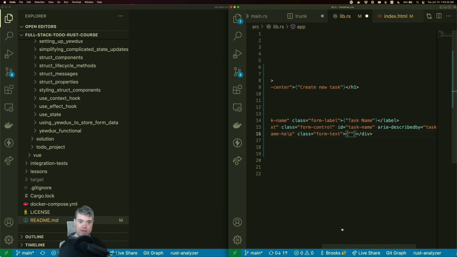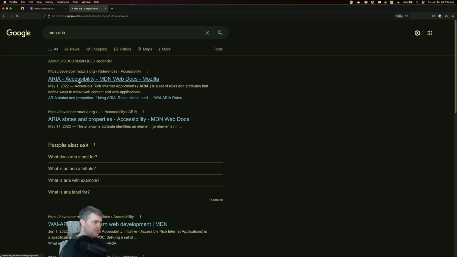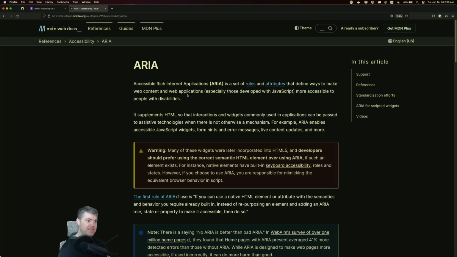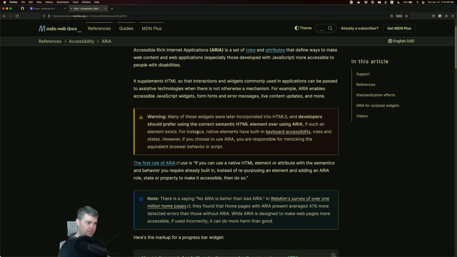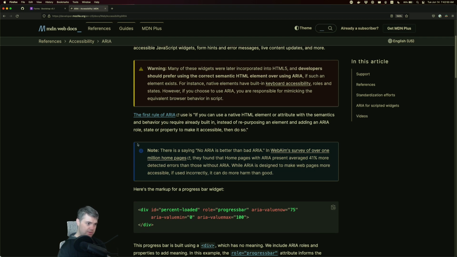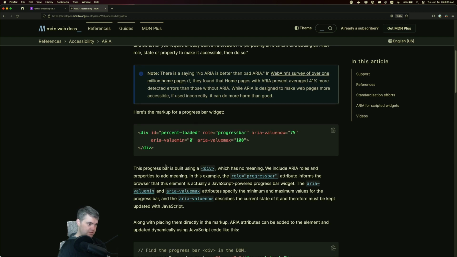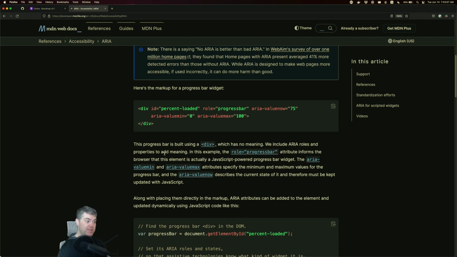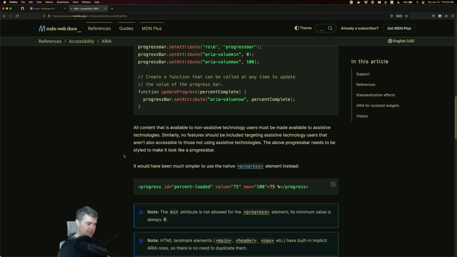Oh yeah, let's take a look at that. Maybe this would be a good time for me to slot that in. So it's an accessibility thing. Let's see. I don't want to just go from memory because I'm probably going to get it wrong. But ARIA is a way for us to describe to the browser, specifically browsers for disability usage, how to actually use it. So let's see. We include ARIA roles and properties to add meaning. In this example, the role progressbar attribute informs the browser that this element is actually a JavaScript-powered progress bar. So they actually have different ways. You could add it in via JavaScript, yes, or we can do it ourselves.